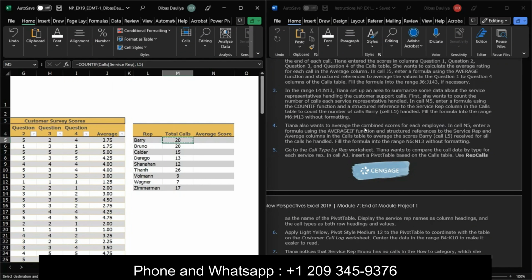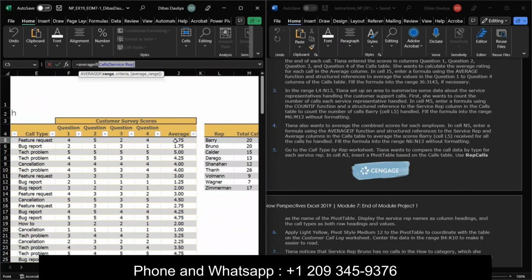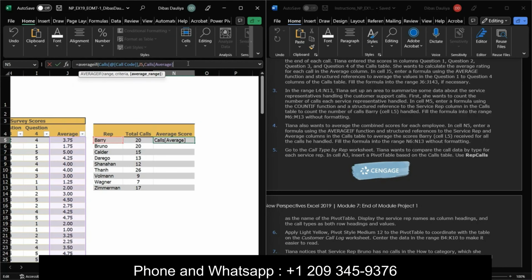Okay, so step 4, Diana also wants to average the combined scores for each employee in cell N5. Enter a formula. Okay, so N5, hit escape to remove this. So N5, enter a formula using AVERAGEIF. So the AVERAGEIF function and structured references to the service rep and average columns in the calls table to average the score by L5 column. So range will be service rep, so just select this range, and then criteria will be L5, and then average range will be the average column. Okay, now close parenthesis and then hit enter.